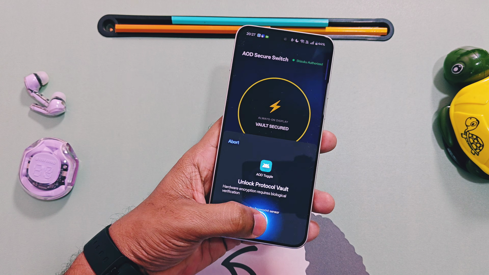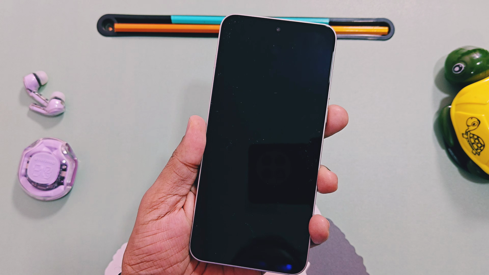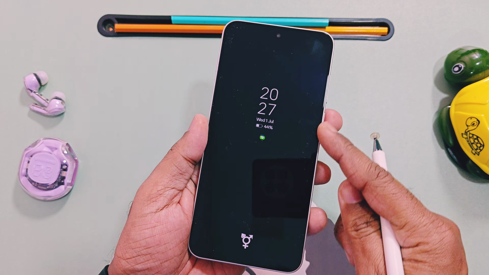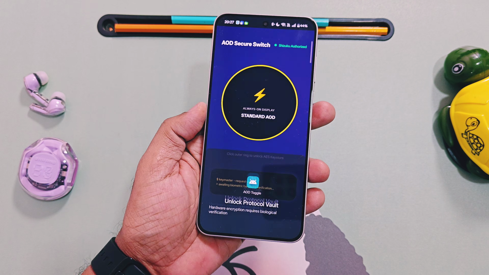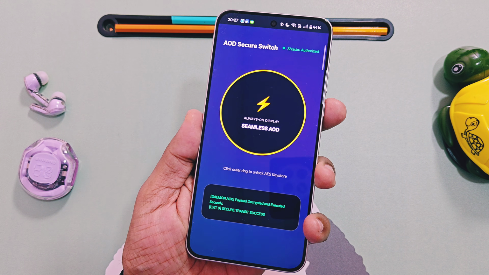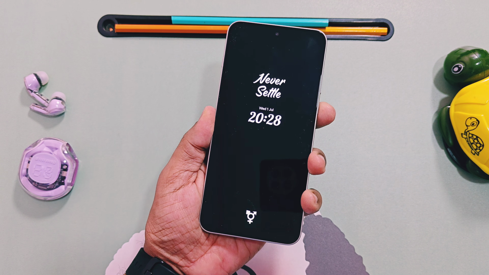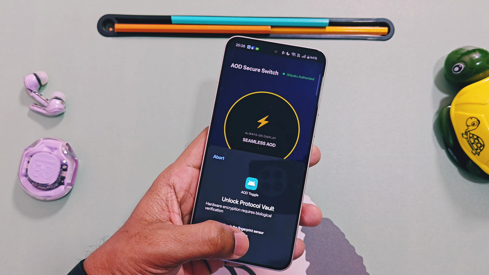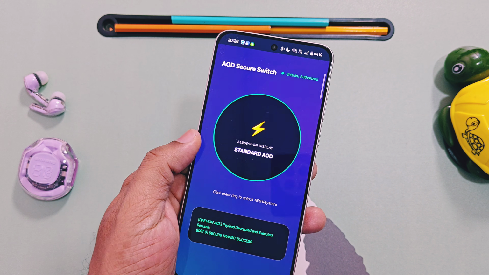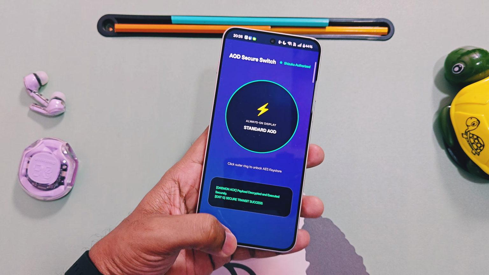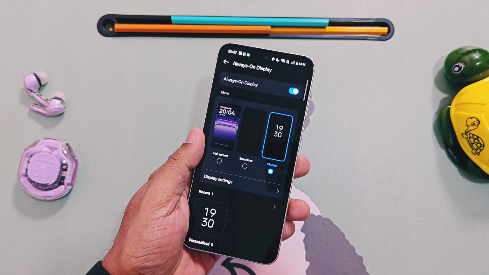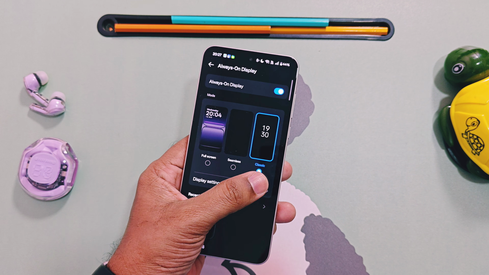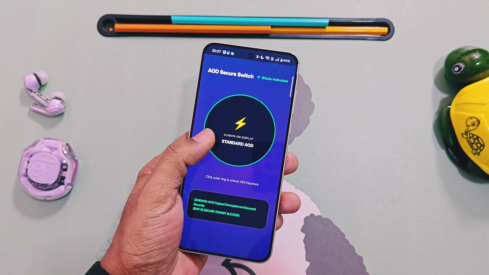Once you have completed the setup, you can close both applications after selecting your preferred AOD mode. Whenever you want to switch AOD modes again, just open the Shizuku application, launch the AOD Halt application and tap the AOD setting. For OnePlus devices that already support Seamless AOD, Full Screen AOD and Standard AOD, this application can also be used as a quick shortcut to switch between these modes.